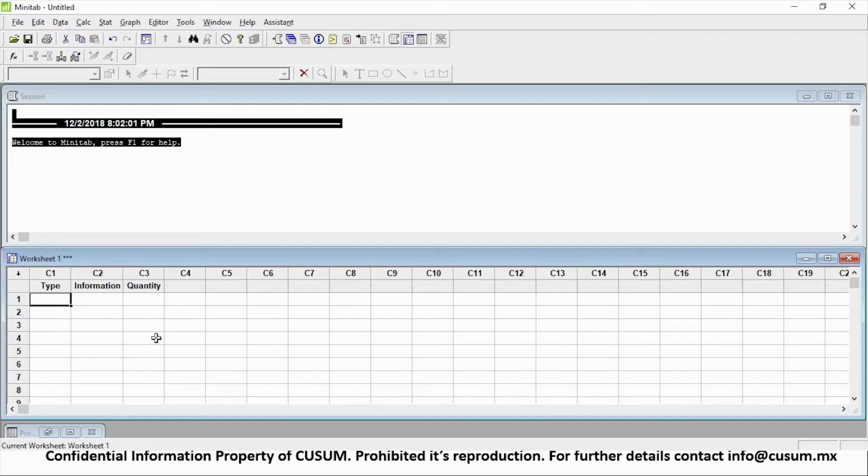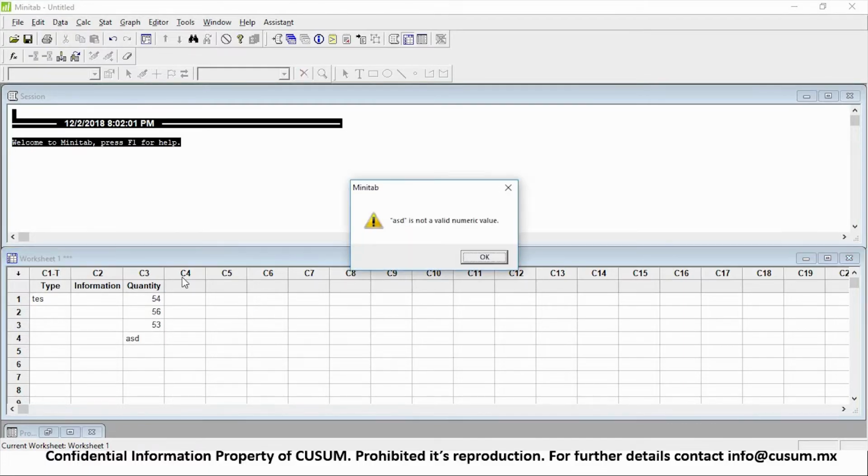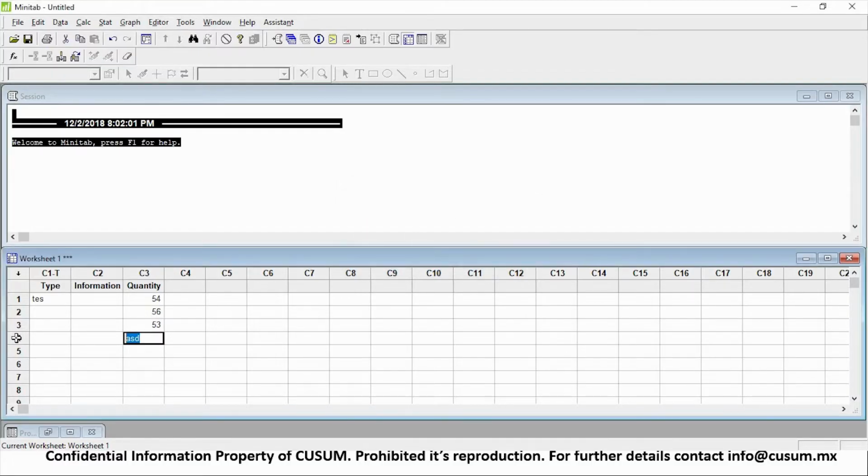Now, if I type in a letter, the column will change to C1-T. T means for text. So if I type in text here, it will also change to a T. Now, if I have a column, for example, the quantity column, and I'm typing in numbers, and for some reason I make a mistake and I type in a letter, it will tell me that there's an error because it's not a valid numerical value. So this helps you so that you don't make any mistakes while you're recording information. However, please note that if you're trying to record numbers, and at the top it has a T, it means Minitab is treating it as text.